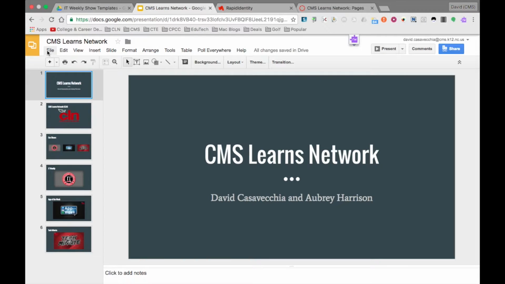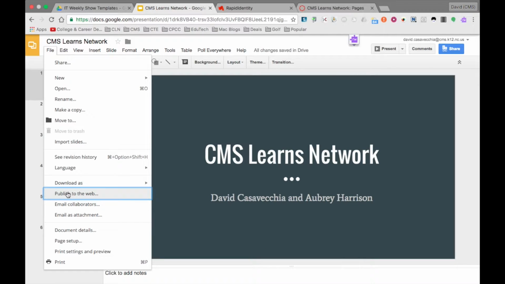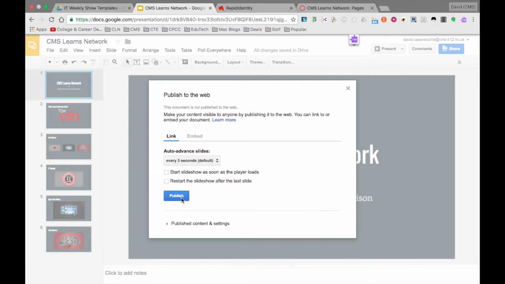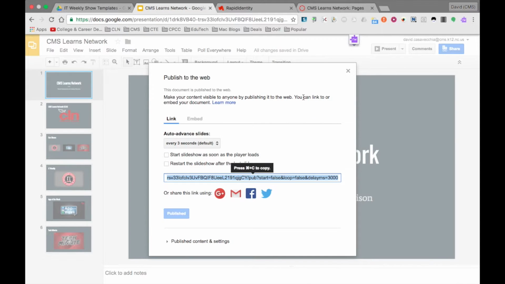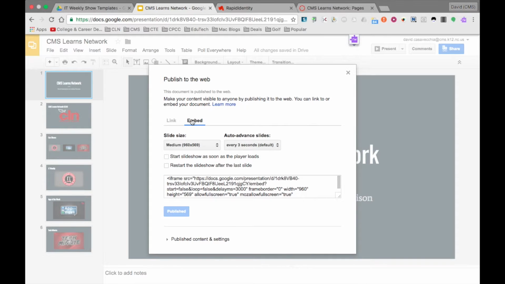To embed your Google Slideshow into Canvas, first you have to get the embed code from your Google Slide. Select File, then select Publish to the Web. You'll select the blue Publish button and select OK. And this will generate a link, but we want the embed code, so we're going to select the Embed tab and select the code that is located in the box. We copy the code, and now we're going to go to our Canvas page.